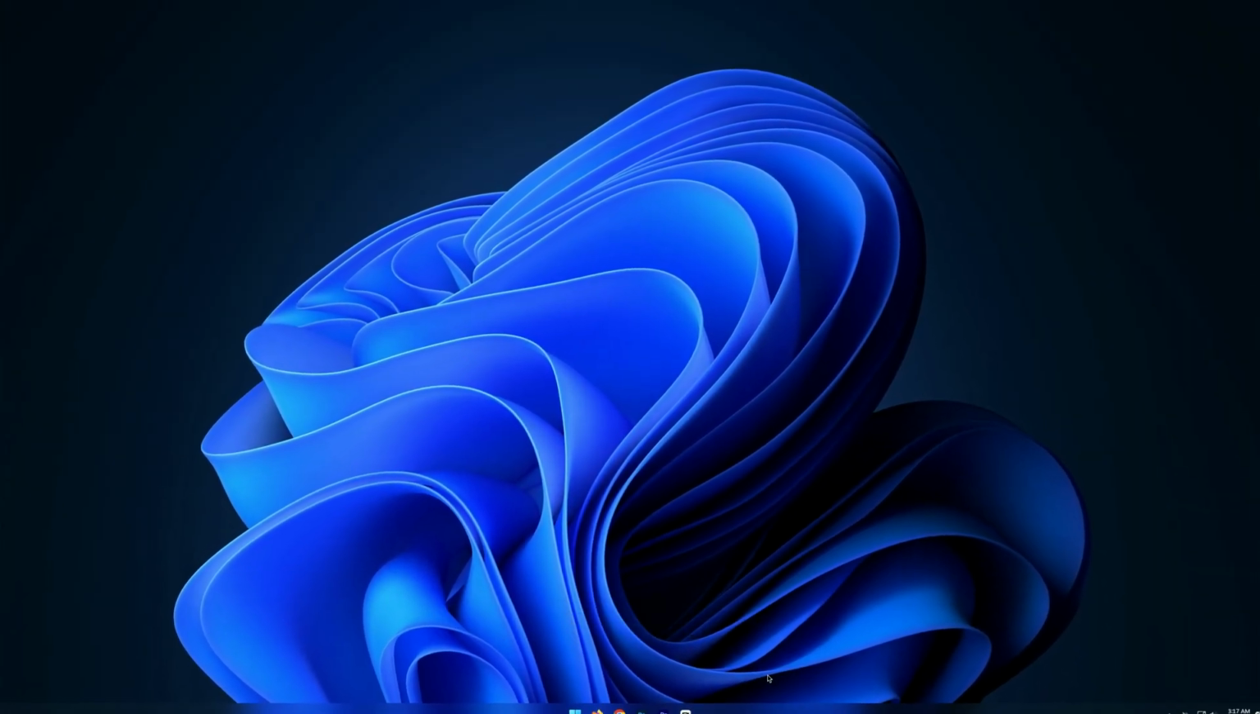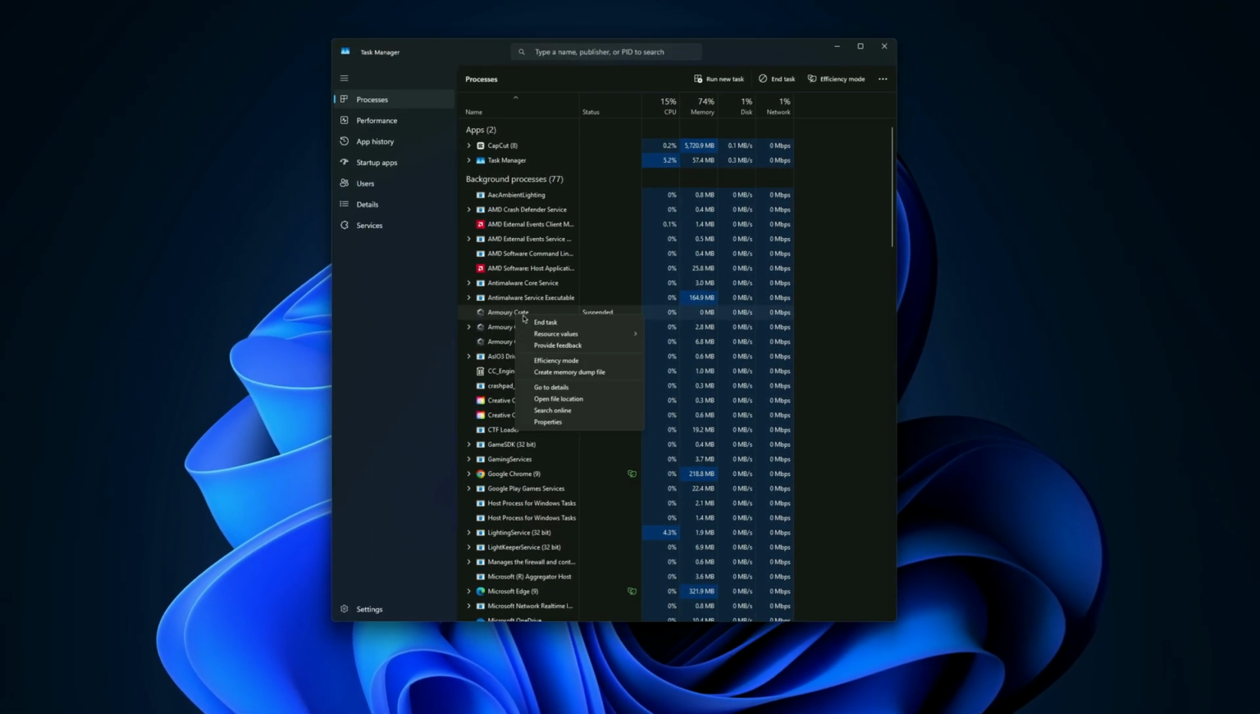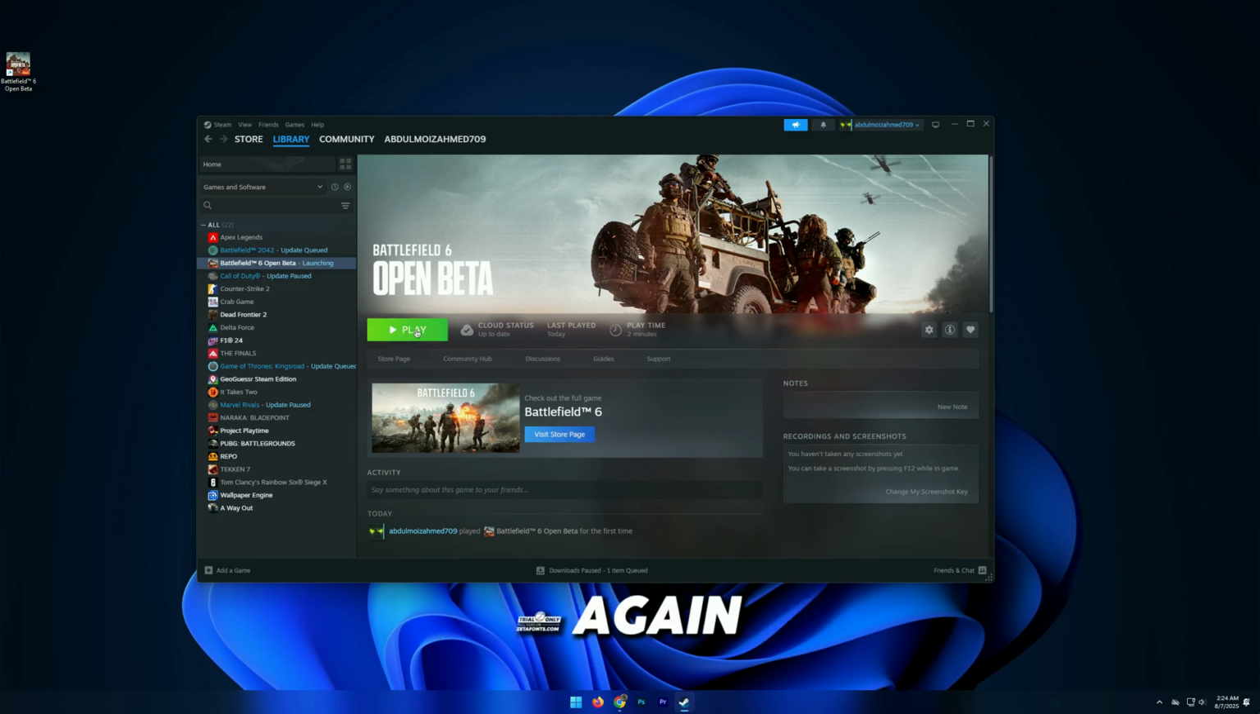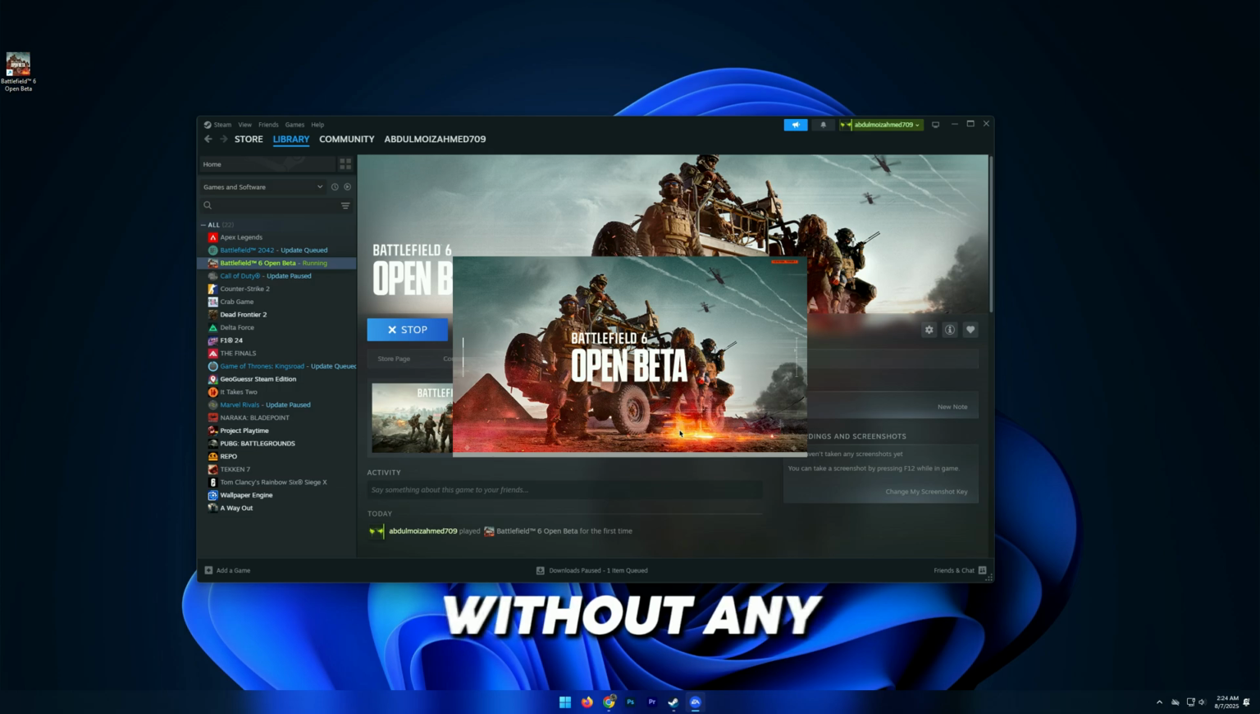So open your Task Manager, carefully check what's running, and close anything that doesn't need to be open. Once you've done that, go ahead and try launching Battlefield 6 again. In most cases, this simple step should fix the problem and allow you to enjoy the game without any interruptions.